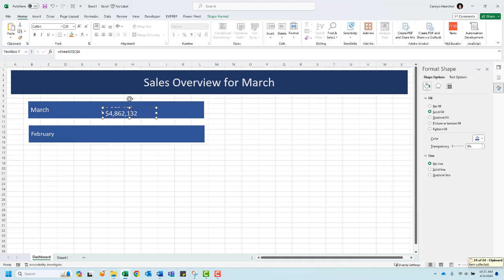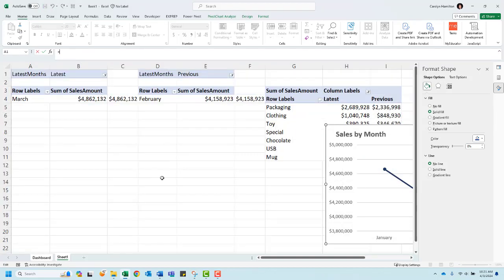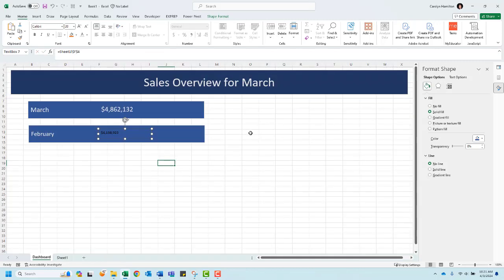Let me just paste one down here. Update the reference to the previous sales value. And for February I'm doing slightly smaller point. Looks like, there we go. Okay.